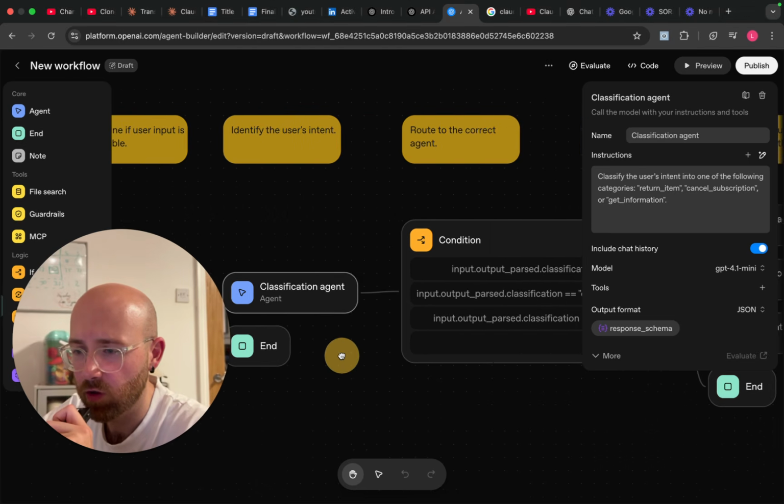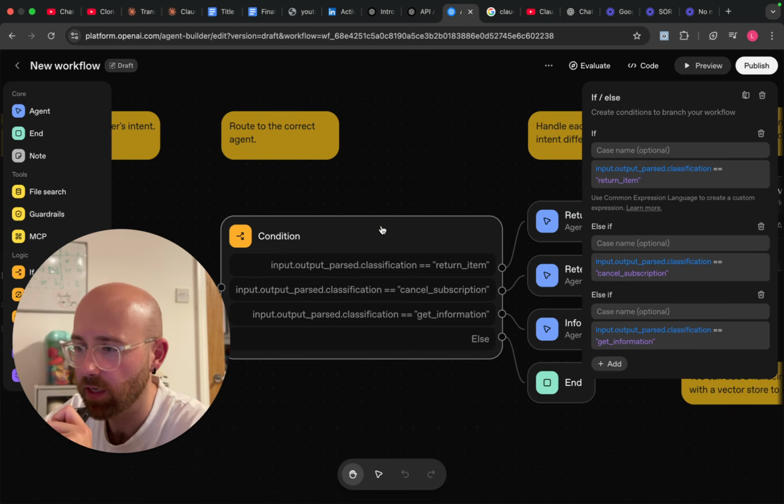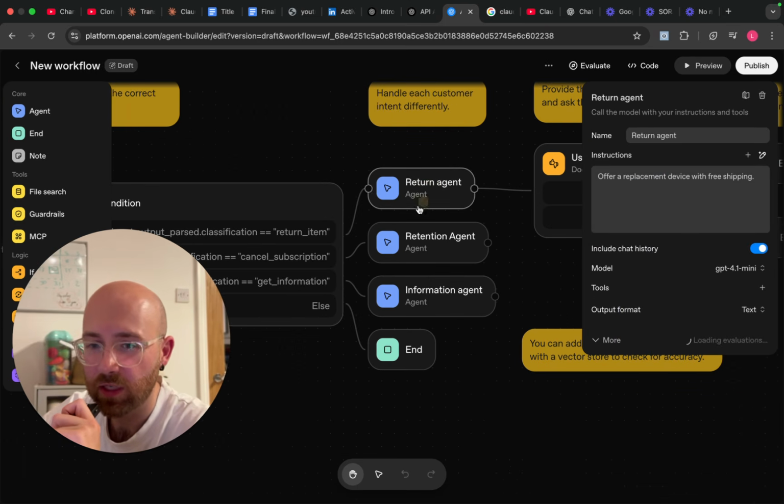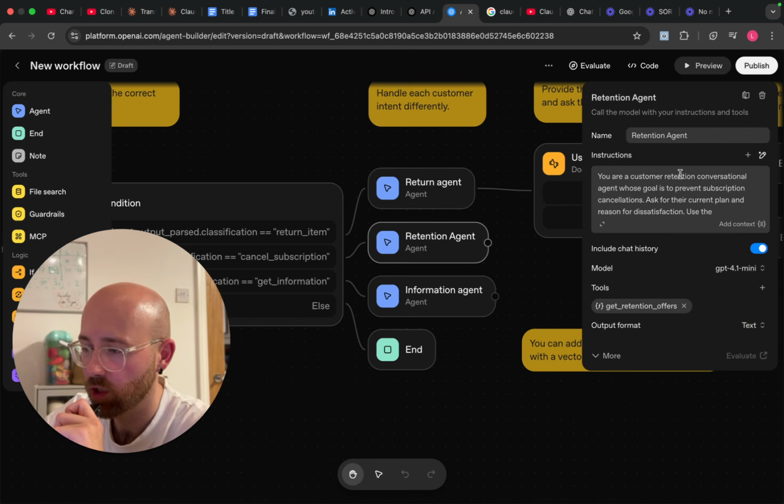Then we can route this to the correct thing. So it's a condition here. If this, do this. Else if. And then from here, just moves into each one. So each of these is an agent. So we have this return agent, offer a replacement device. You're a customer retention conversational agent. So try to not get them to leave, I suppose.